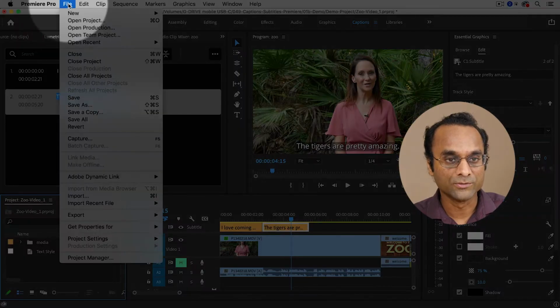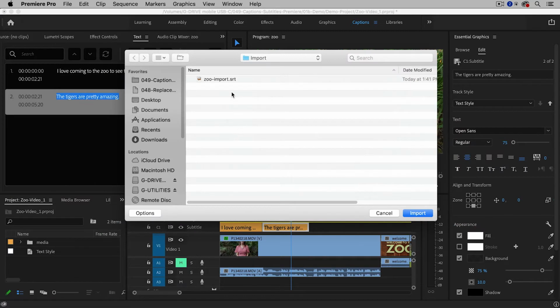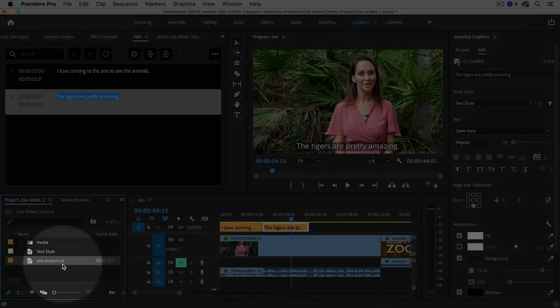Now, sometimes you might not want to create your captions manually, or sometimes somebody else will create the captions for you, and then you can import an SRT file into Premiere. So I'll show you how to do that. I'm going to go up to File, Import, and I do have some captions files that were created for me by somebody else, and then I'm going to import this into Premiere Pro. You'll be able to see it in your project panel.